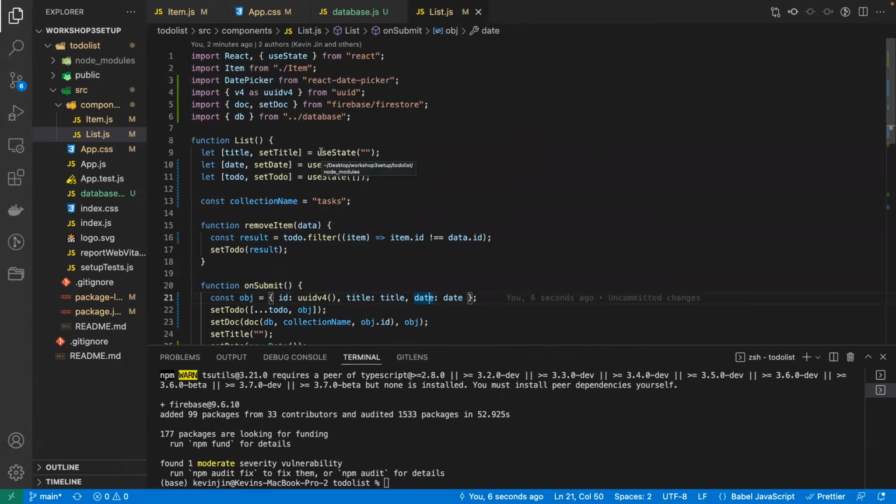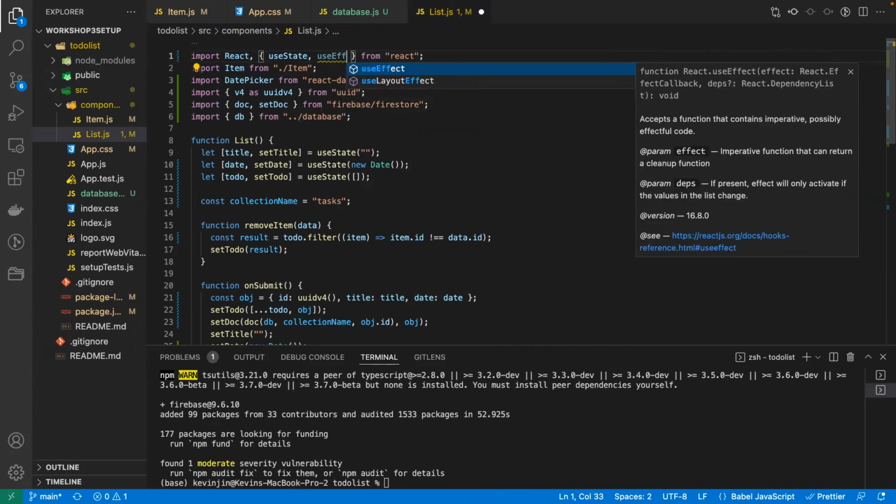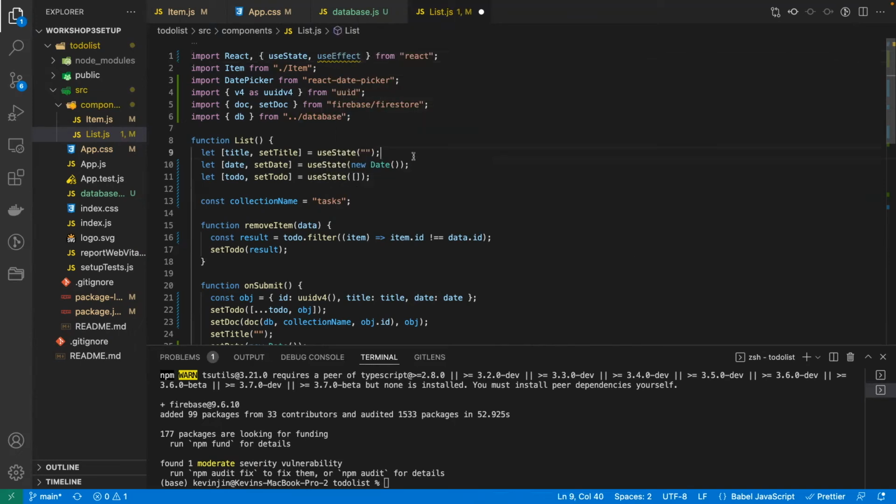Now, before we do this, we're going to cover a new concept in React that's super important and pretty straightforward. And this is called useEffect. So everyone go to the top of your file where you imported React, and next to useState in this little object, add useEffect. So now you're importing useEffect in addition to useState.